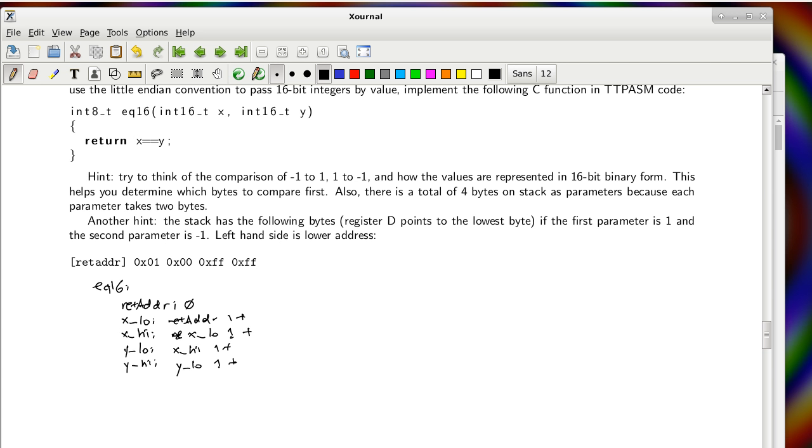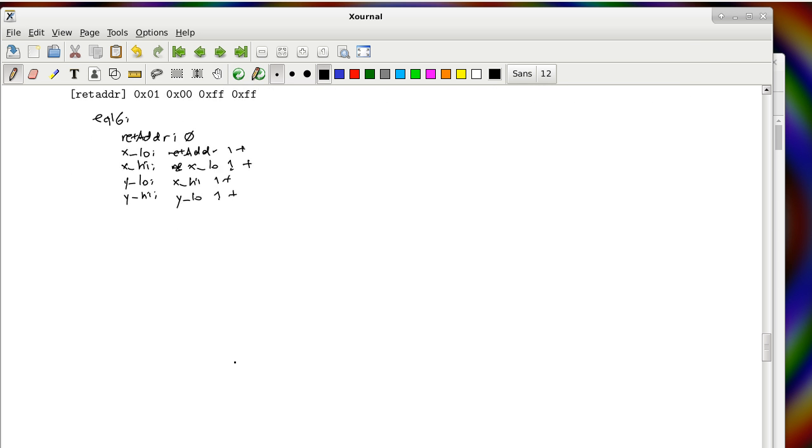Is that okay? So all we are really doing is comparing X low to Y low, and if that turns out to be the same, then we'll be comparing X high to Y high. If X low does not equal Y low, we can exit right away and just return 0. So the rest of this subroutine is really what we usually do.